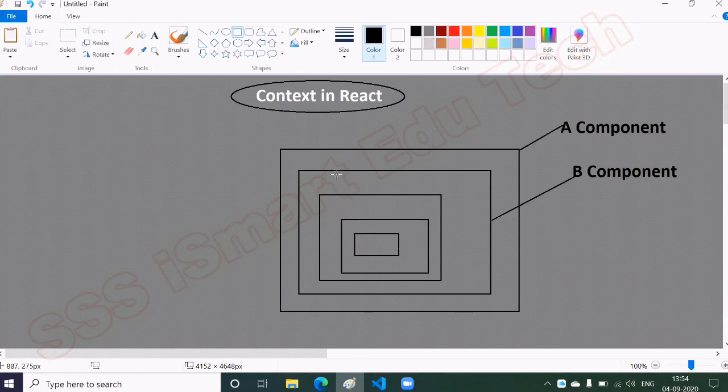Using context we can do this. The data will be in the A component, and directly from A component to E component we can pass the data without passing through any other child components. But the only condition is that your components should be in a parent-child relationship. For example, if you have one A component and one B component and there is no relation between B and A, then there is no chance to pass data from one component to the other.